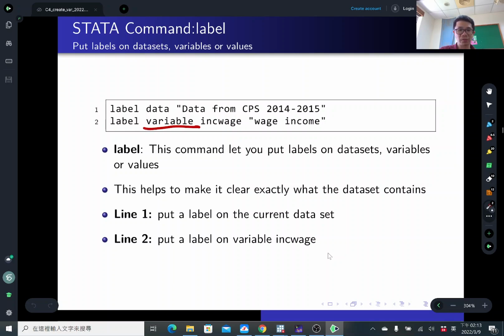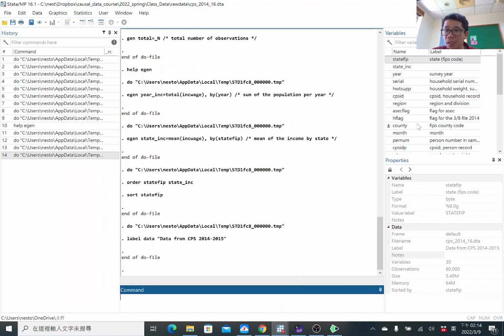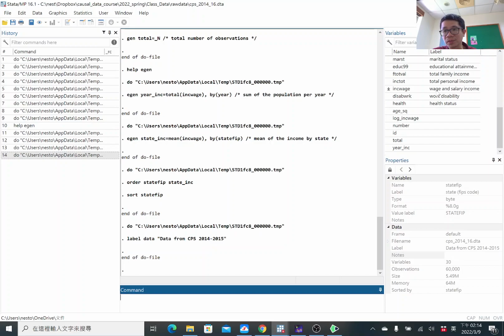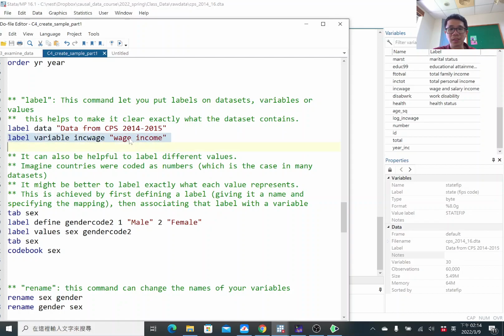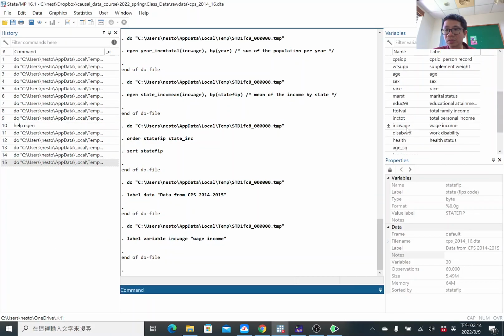So label variable, this is the option, and put the variable you want to have a label. For example, you want to give this variable the description wage income. So you can do that. Originally this variable already has the label wage and salary income, but you might want to change to another label. So if you implement, now the wages become wage income. Okay, so it will show up here.